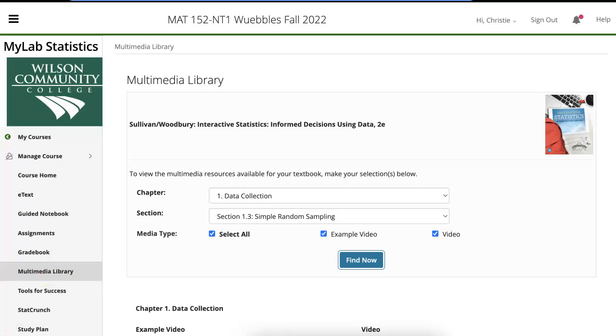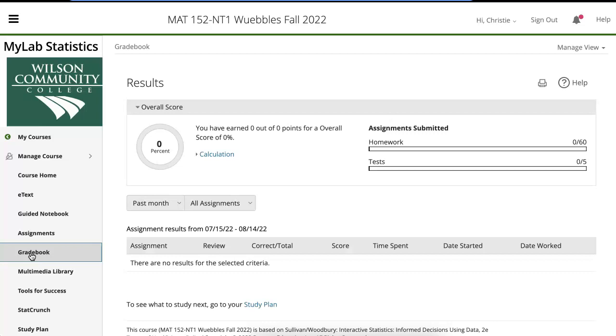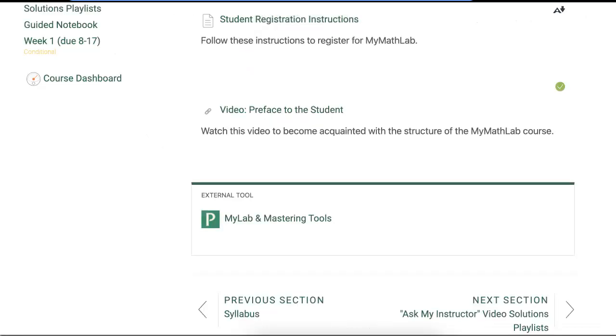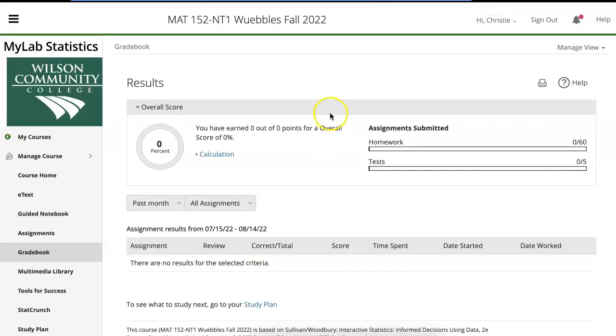And one final note, again, make sure that you're looking at your grades in the grade book here inside MyMathLab for the most current up-to-date grade. I do sync grades back over here in Moodle, but I only do that once a week. So grades here in Moodle are only current like a snapshot in time, whereas in MyMathLab, they are always up to date.